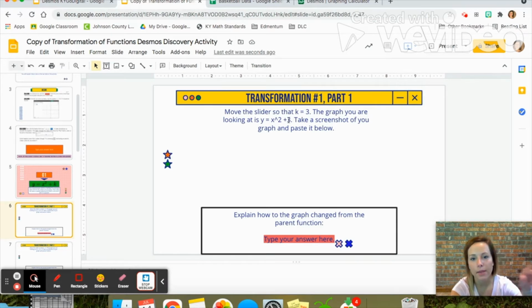Well, you're going to type in the K, and then you're only adding one slider at a time. So that way it's not information overload. So they're only looking at K moving. It tells them to adjust the slider to 3, take a screenshot, and tell me how it changed from the parent function. I think I even have them graph the parent function, so they have that there. They can see it going through the origin. And then when they see that +3, they're going to be able to clearly see the change from the parent function. But that's using sliders.